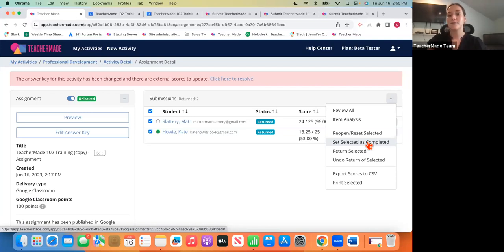Same thing if you have some students who are just taking way too long to submit an assignment, you can set it as completed for them, kind of force submit, so they don't even have the option to continue working on it. You can undo the return at any point. If you want to do some more grading, you can always do that.